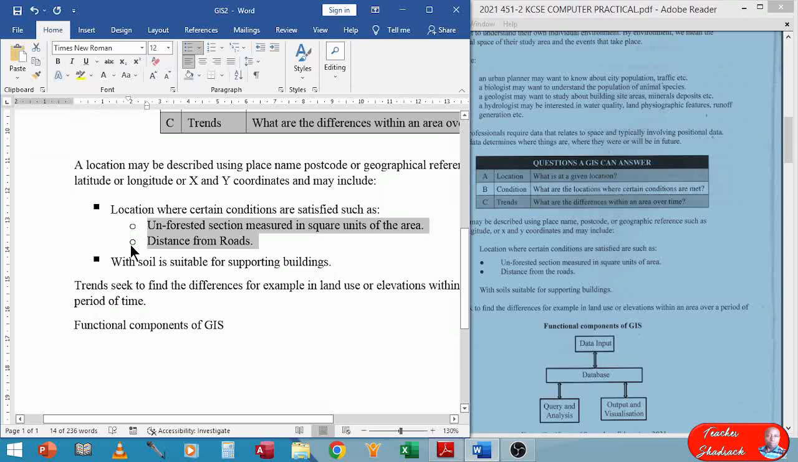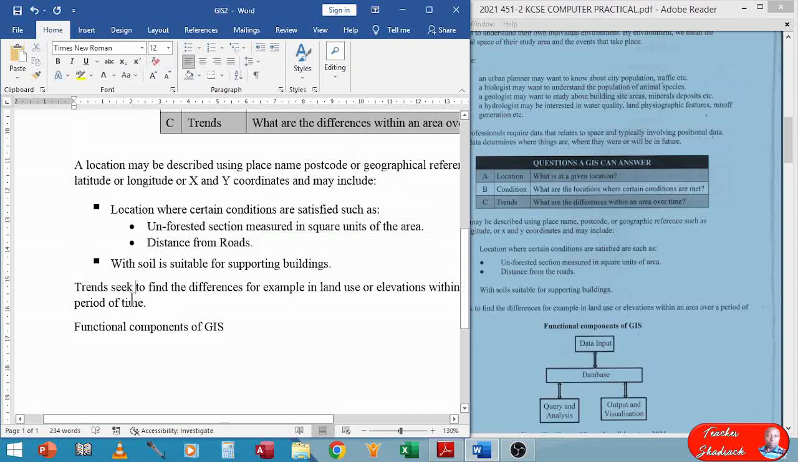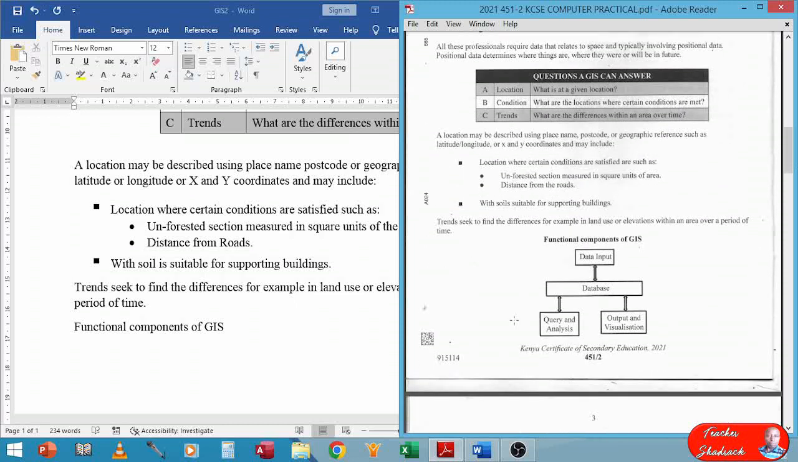The examiner would like us to have a round bullet which is already filled with some color. So we choose a bullet which has some fill color. That way, now we are moving on very, very well. Now we check again what else we need to do from the original document.